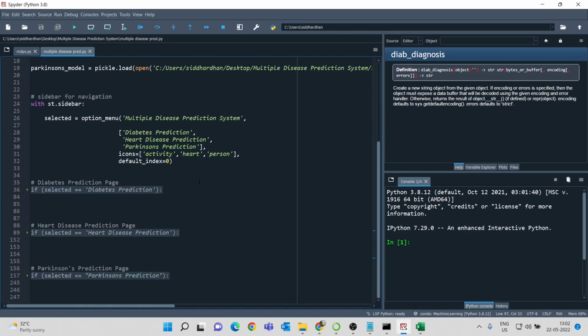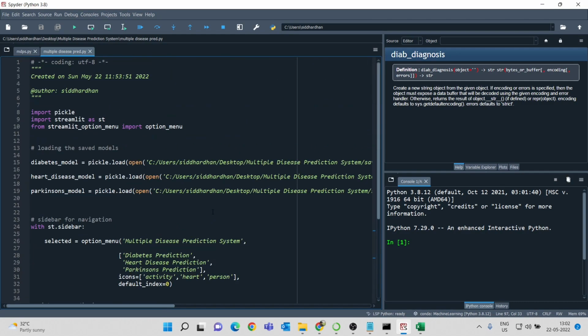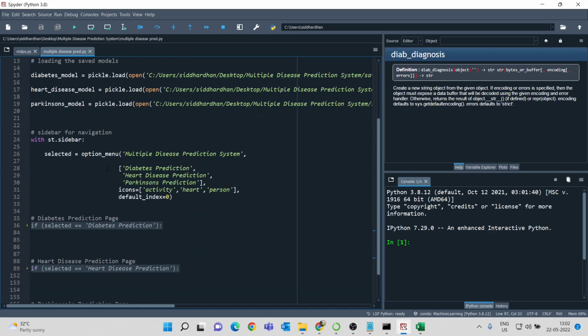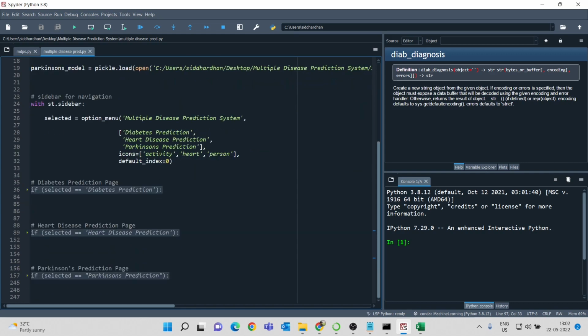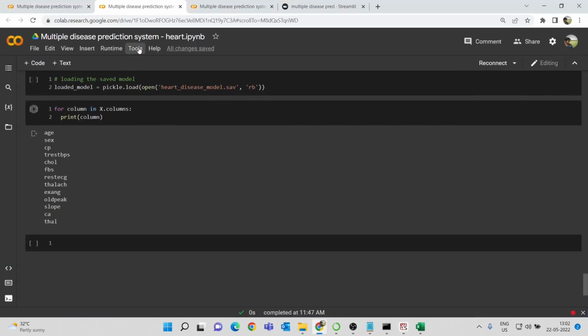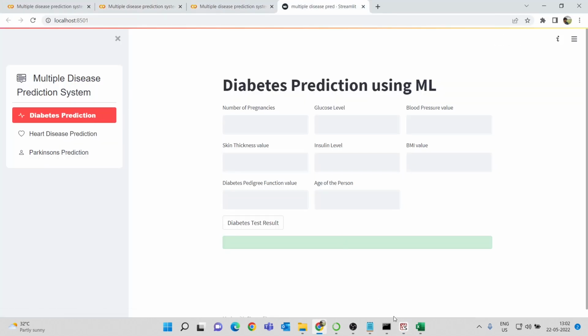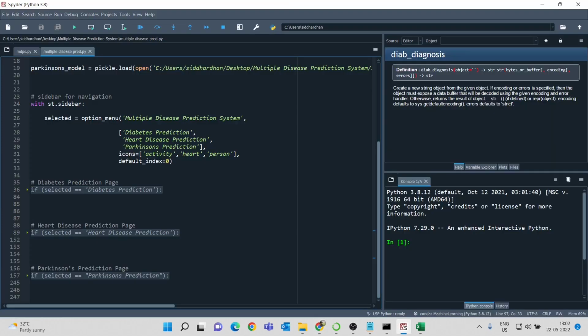Okay, so let's try to understand the flow once more. First we are loading the models that we have saved before, and then we are creating this navigation bar where we have diabetes prediction, heart disease prediction, and Parkinson's prediction. These are just icons and the default index that we have. Now if the user selects diabetes prediction, if they click that, this part of the code will be executed.